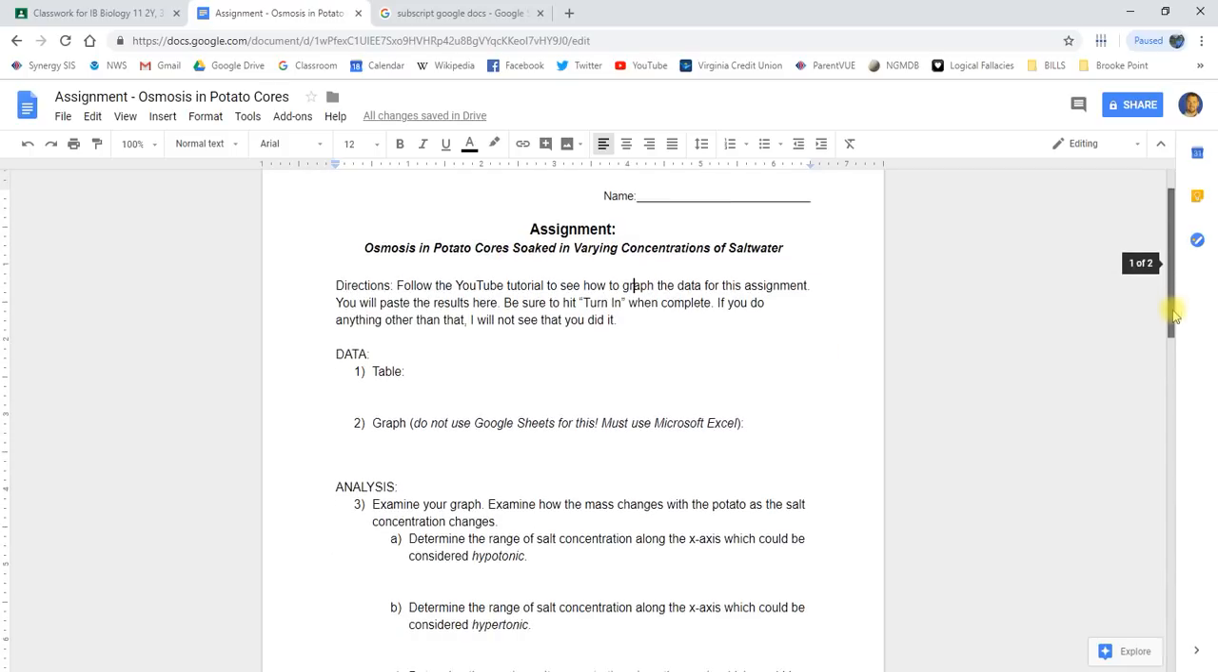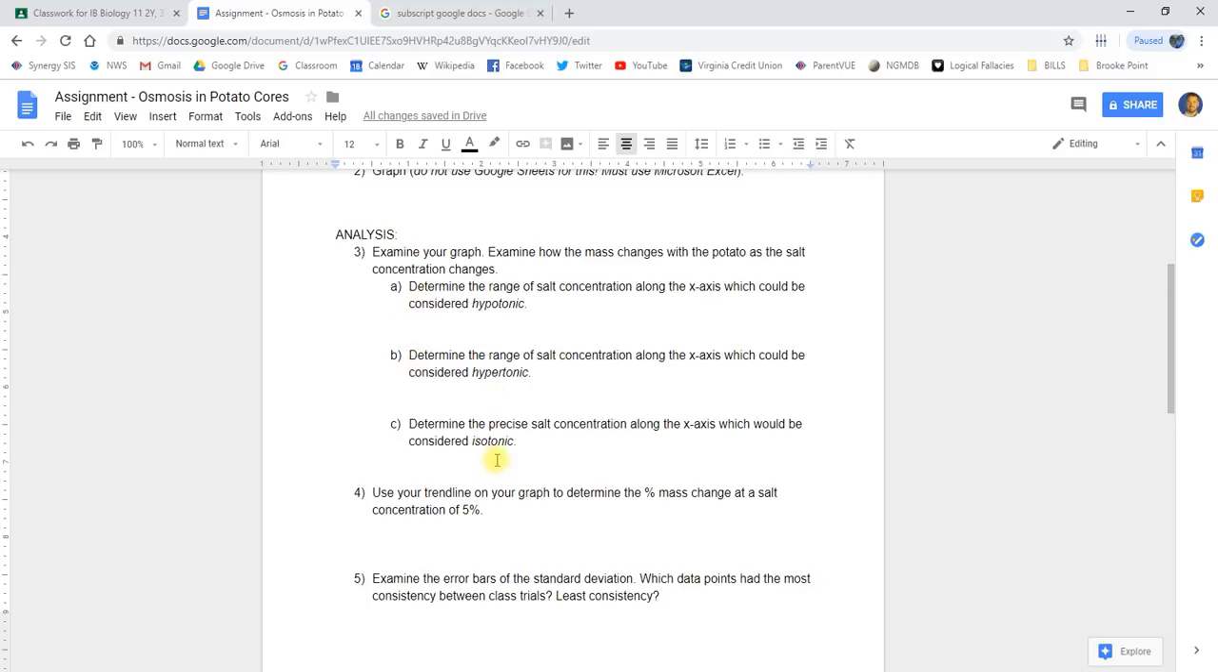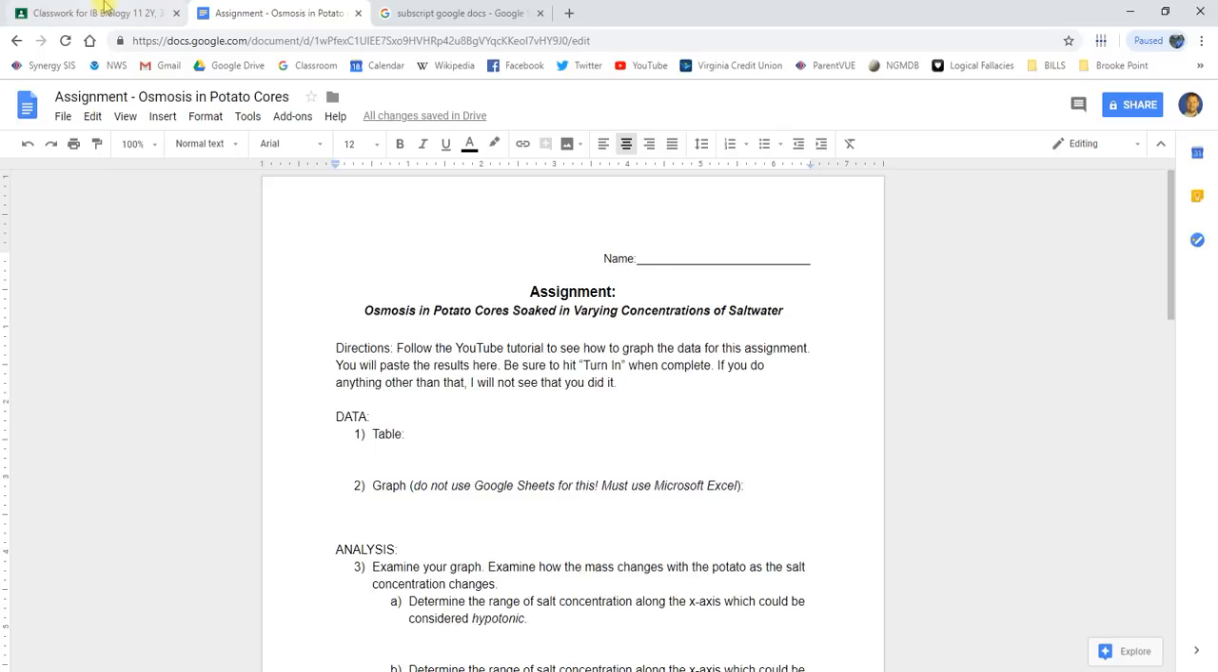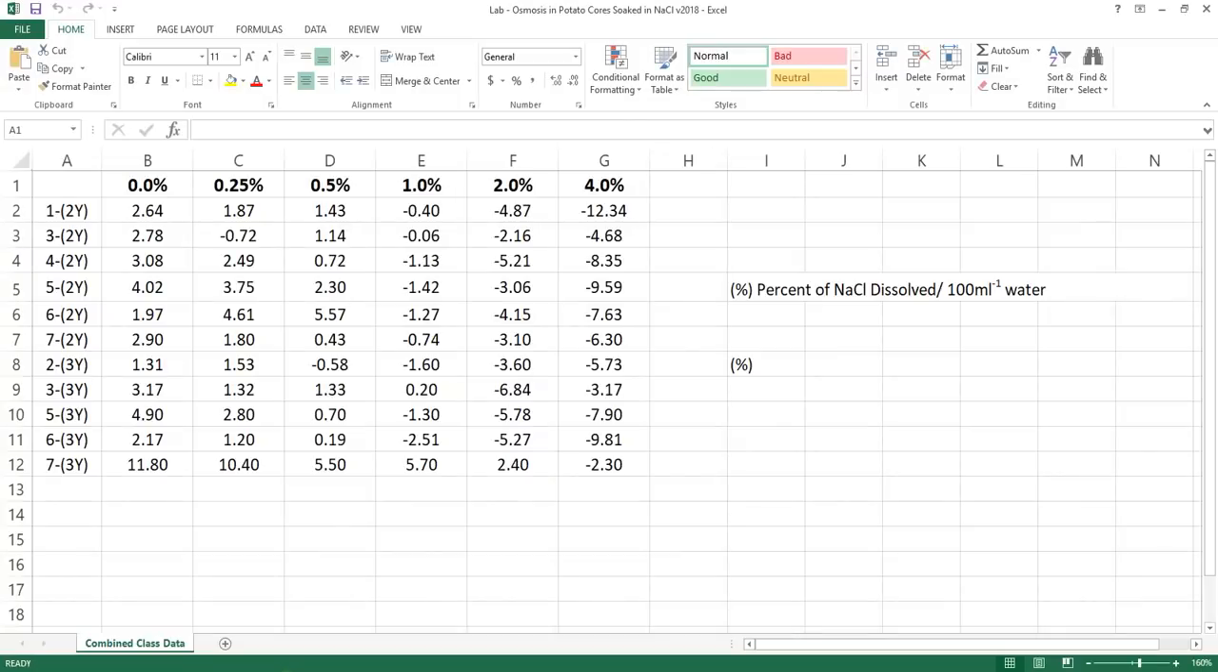You are going to do two things first. You are going to paste a copy of your table, and then you're going to paste a copy of your graph right here like this. When your table and graph are posted, you're going to answer your analysis questions, and there are several on here. In order to do any of that, you need to have a table and a graph, so let's go ahead and open Microsoft Excel.